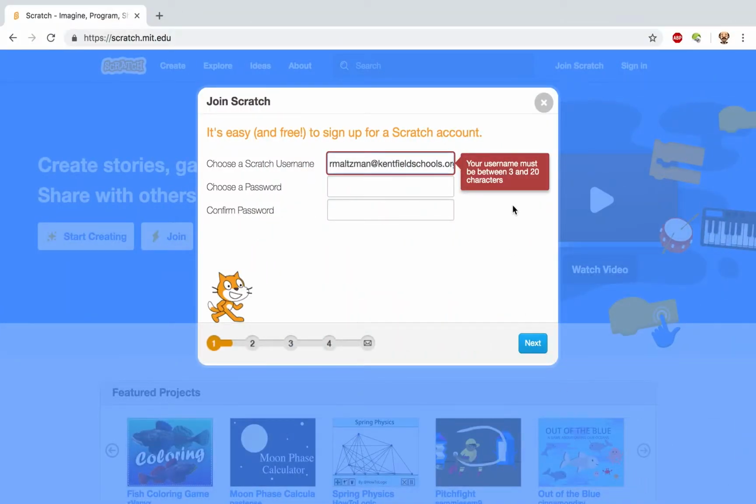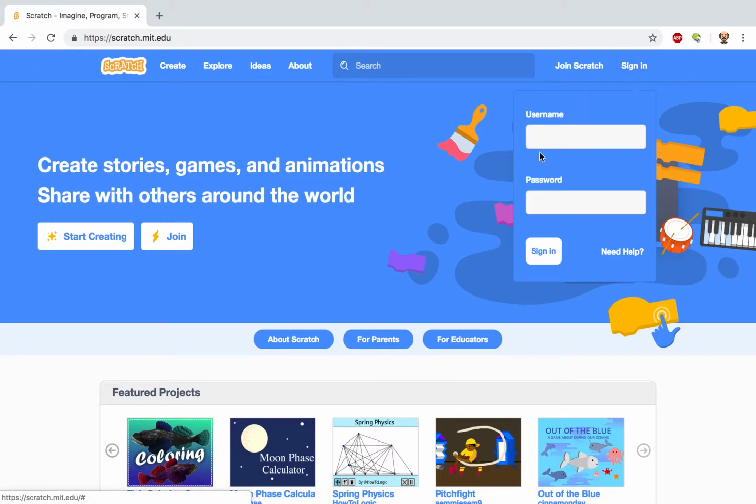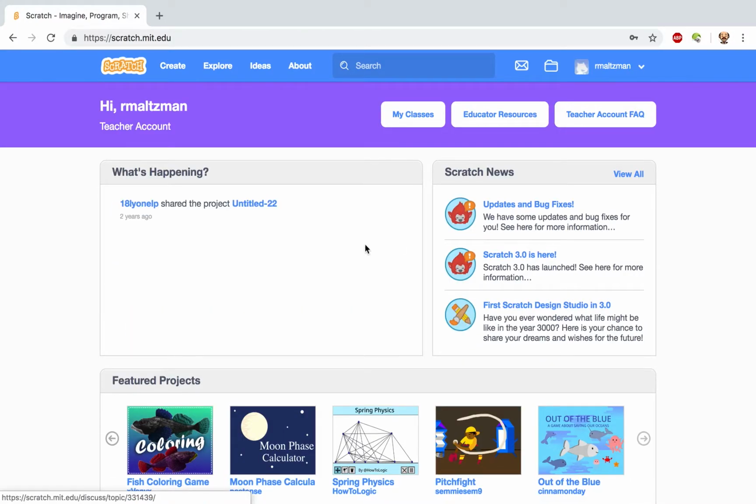Once you've created your Scratch account, you want to go ahead and sign into your account by clicking here and sign in with whatever name you used to create it and your password. I have a slightly different version because I'm a teacher, so it looks like I have this teacher account. But basically, you're going to start by clicking on this thing that says Create.